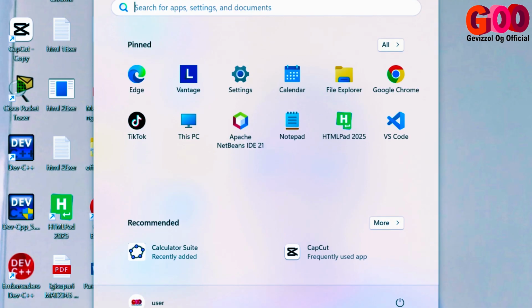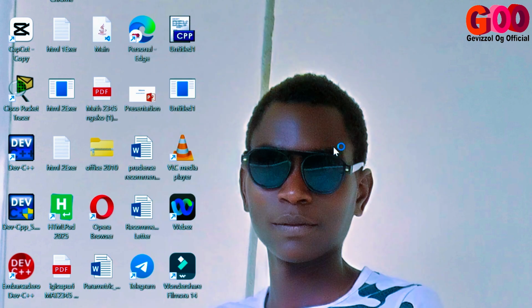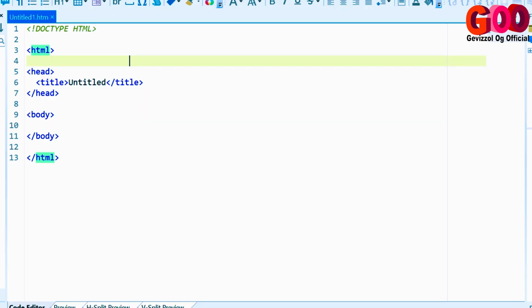Also, this is called HTML Pad 2025. This is a new version of HTML Pad. It's also better to use this application when you create an HTML document. Yeah, you see how it looks when you open it, right? This is what you call HTML Pad.